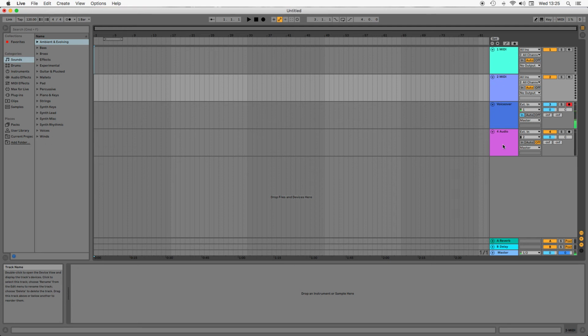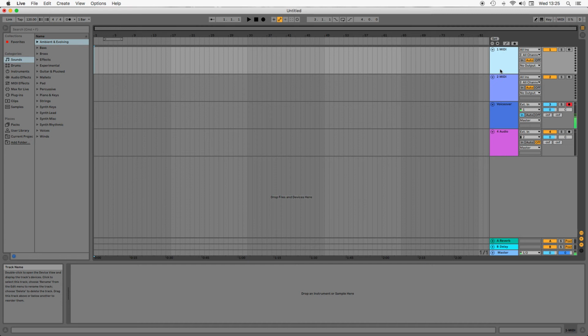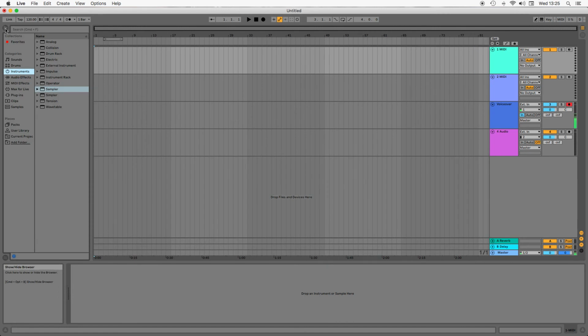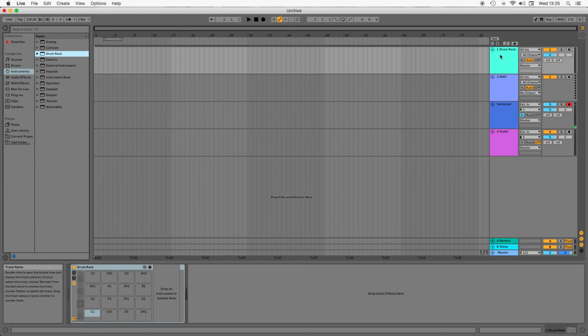You've got your tracks down here. So I've got my MIDI track at the top, and what I'm going to do is just put some drum samples in. So if I go to instruments on the left, if you can't see the browser, just use this little expanding icon, and in Live Lite you should have Drum Rack. If I click on that, I'm just going to drag it onto my first MIDI channel. Just drag and drop. And that's opened up this window here.